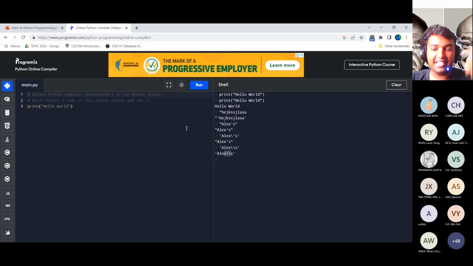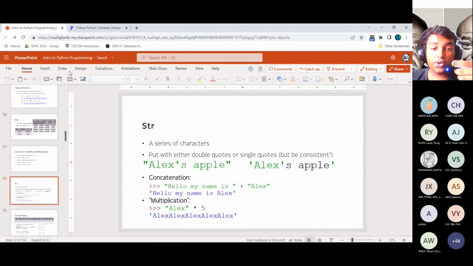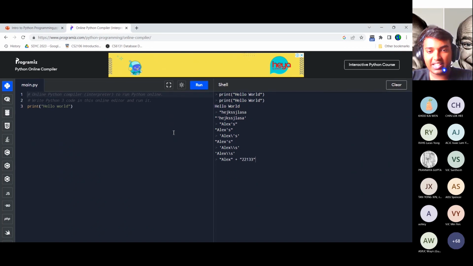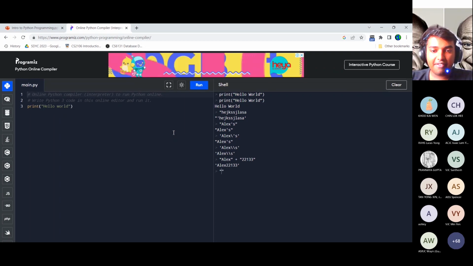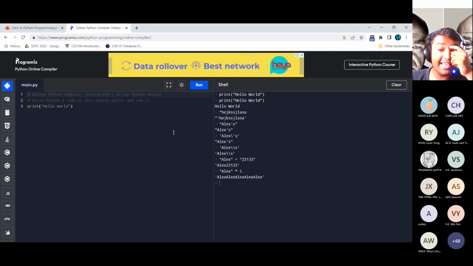It just prints like this, but that just means a single backslash. So now strings can have an interesting property, which is why we saw the result with the input problem earlier, right? When you add strings together, they concatenate. So, for example, if I add the strings Alex and 22133 together, they concatenate. And if I multiply strings, they just concatenate 5 times, or however many times I multiply it with.